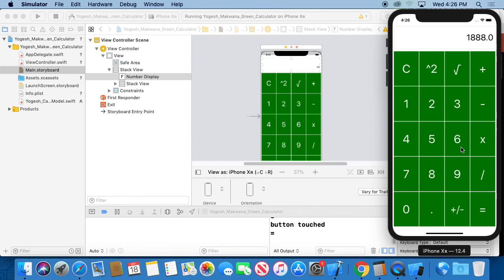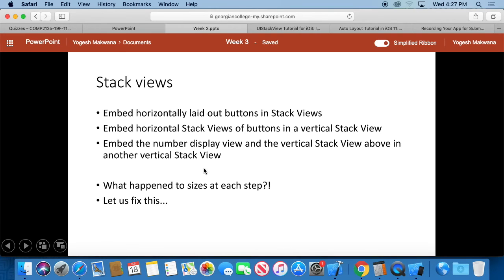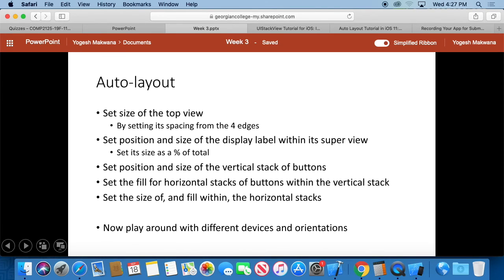So there you go. Got it? Everybody got it? Okay, I'll come to you in a moment. So this is what we wanted to do. This is what we just did. Auto layout. We basically just set the margins, and we did all this adjustment, fill for horizontal stacks, fill within.